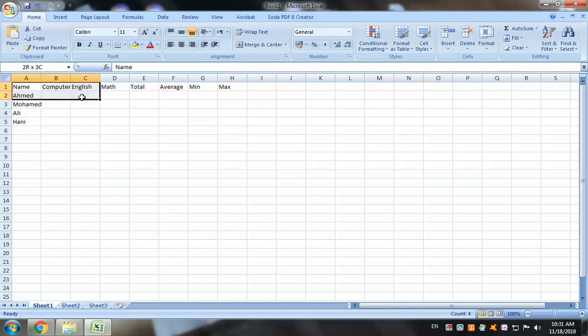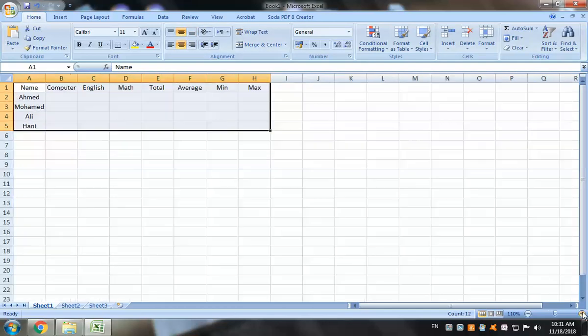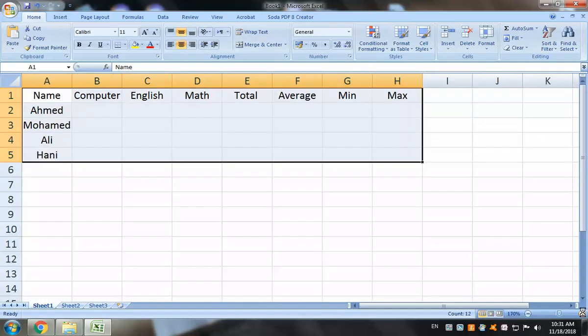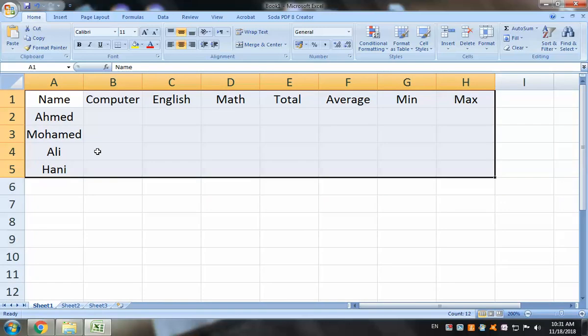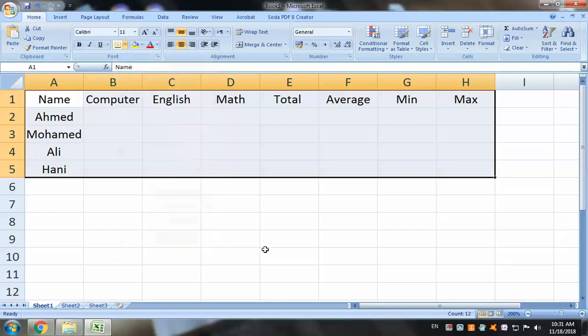First, select the range of cells containing all your data. To change the place of the text inside each cell, all what you have to do is press on the middle align and center align. I'm going to change the zoom so we can see well. Then press on this icon, the borders icon. You can change the borders options through this place, more borders.